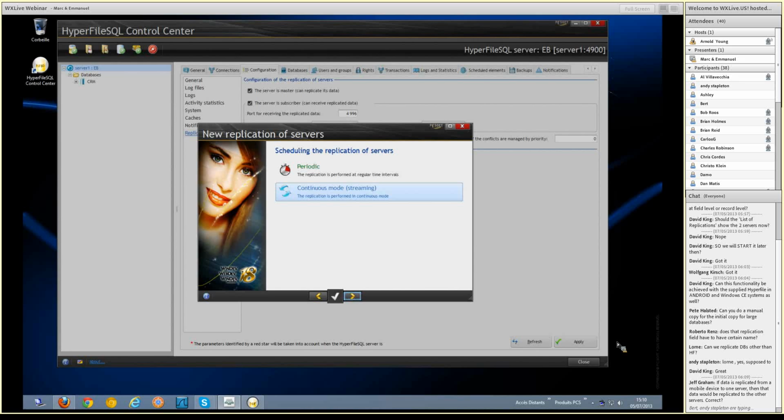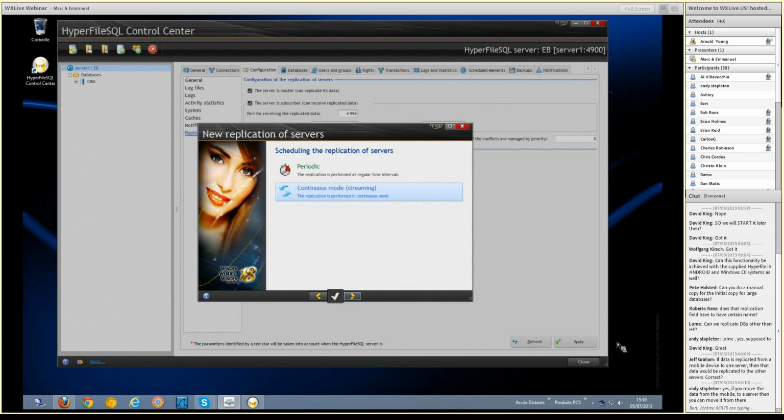Here's another question: can we replicate databases other than HyperFile? For the moment, no, because it's designed for the HyperFileSQL server side, but I'm not sure about the evolution of this functionality. Maybe we can in the future, but now it's not possible.